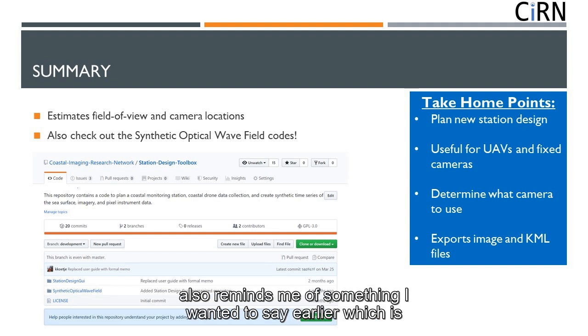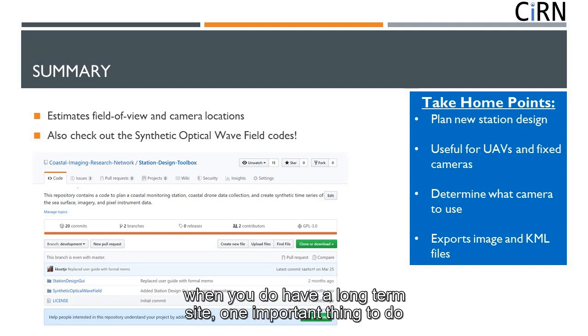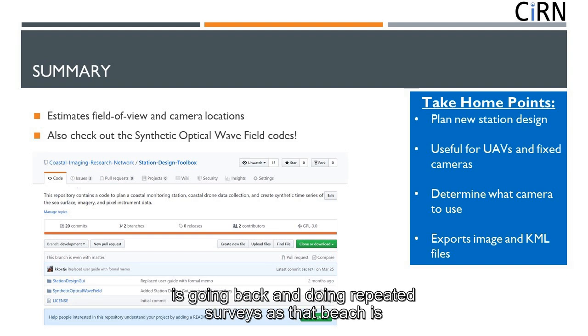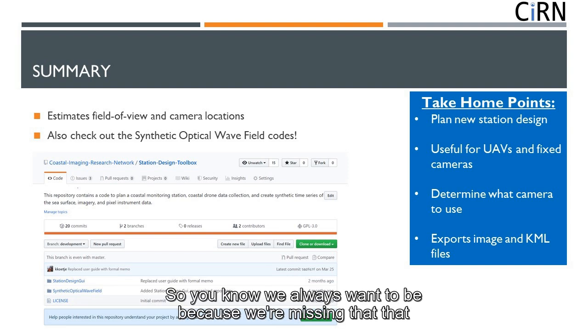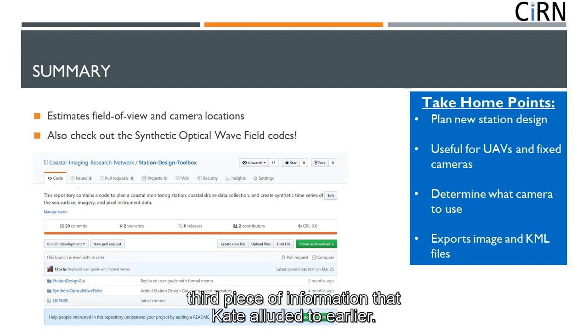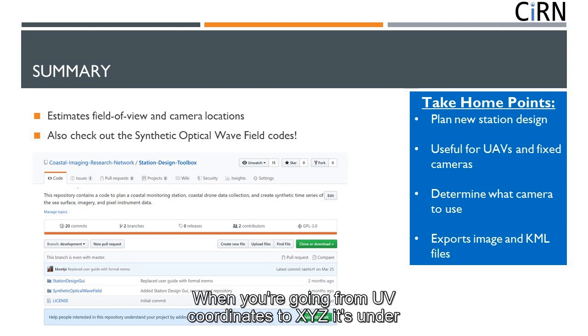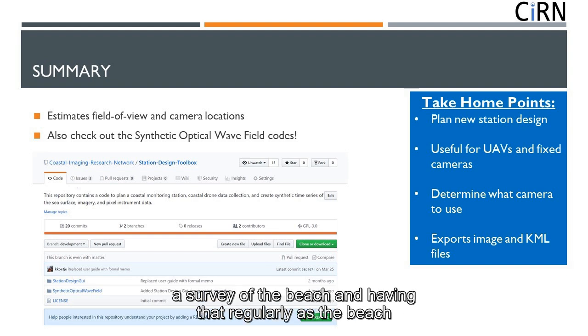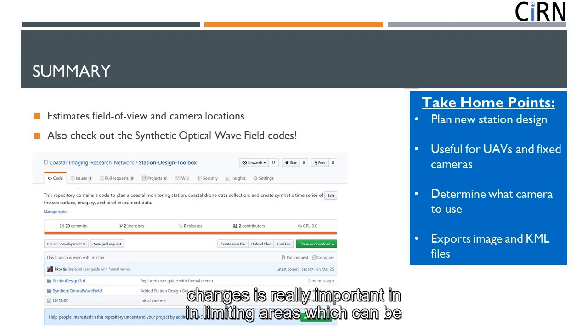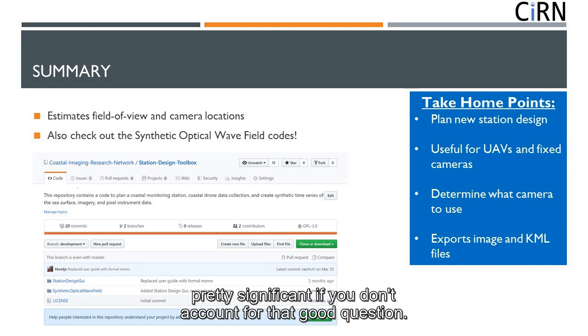And it also reminds me of something I wanted to say earlier, which is when you do have a long-term site, one important thing to do is going back and doing repeated surveys as that beach is changing. Because we're missing that third piece of information that Kate alluded to earlier, when you're going from UV coordinates to XYZ, it's underdetermined, and the way to get around that is to actually have a survey of the beach, and having that regularly as the beach changes is really important in limiting errors, which can be pretty significant if you don't account for that. Good question.